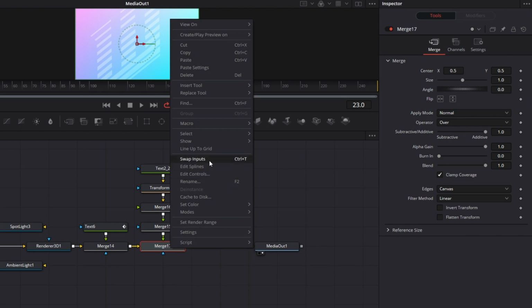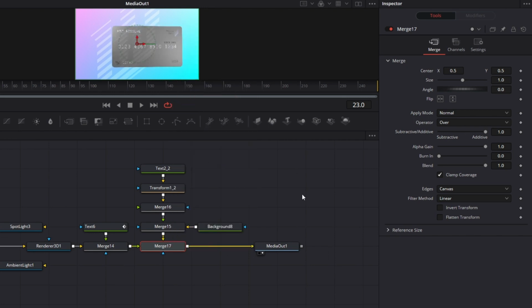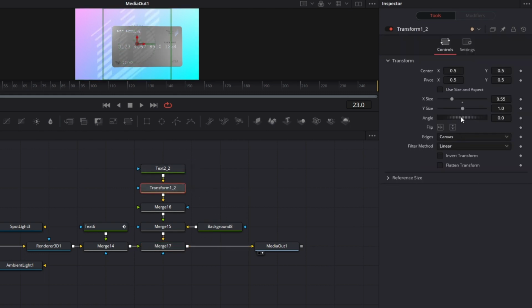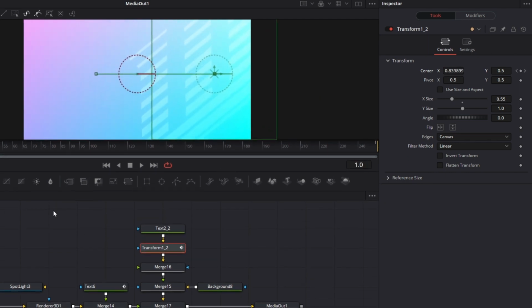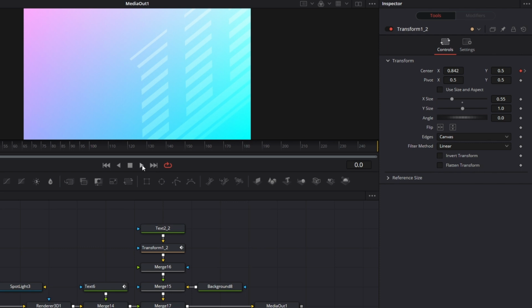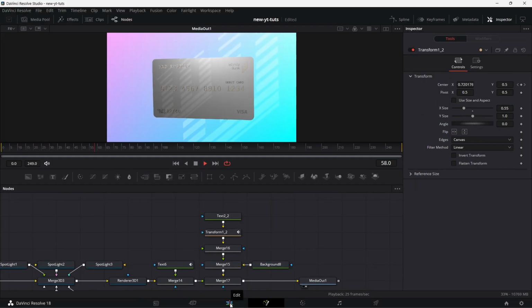Right click, swap inputs, and then I want it to be moving across the length of the whole tutorial. So I go here and do like this to the side. From here, and then go to here, keyframe it, and go to the end, drag it all the way over here, get to the beginning, and play. And we're done with the animation.